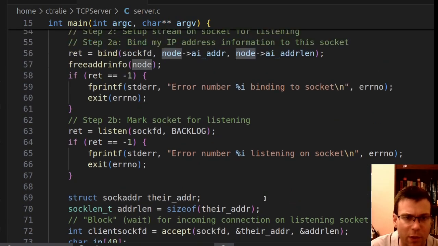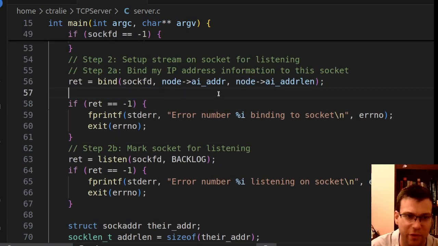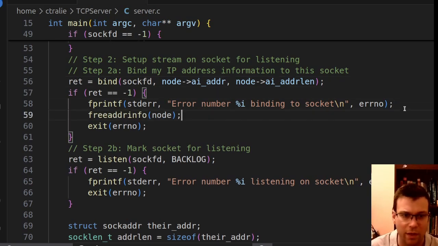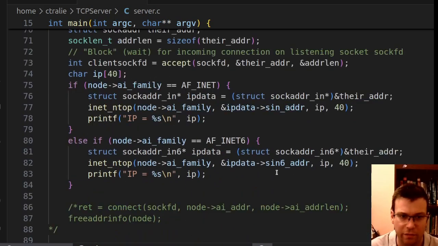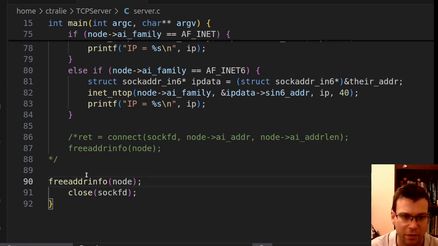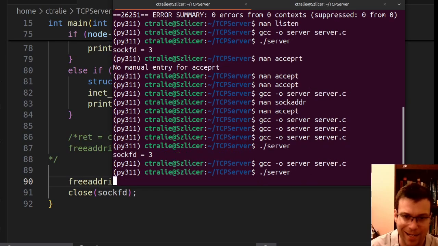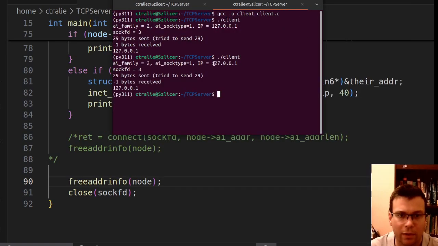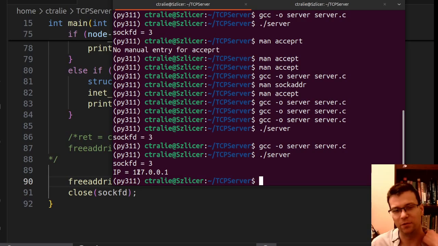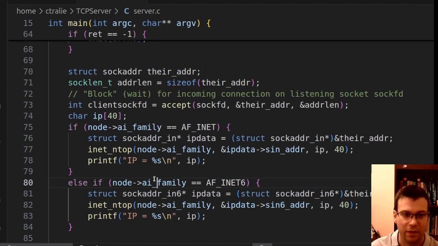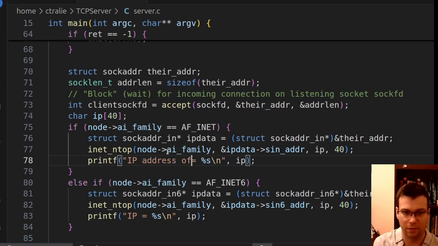Let's see, did I? Oh, it's because I think I already freed the address info too soon. Whoops. So let me not free that until the very end here. I didn't know if it was supposed to be IPv4 or IPv6. So let's try that again. Let me throw the client back over there. Okay, cool. So it tells me the IP address of the incoming connection is 127.0.0.1. That's because I'm connecting to myself right now. But this is the IP address of anybody who's connected to me. Let's say IP address of new connection. Or maybe I should say got new connection.